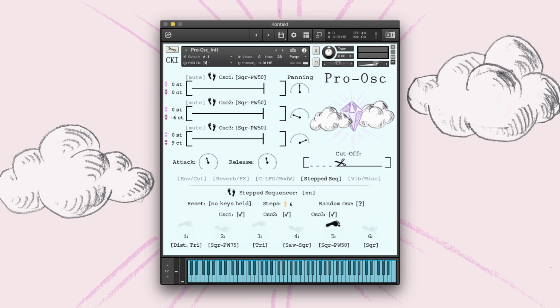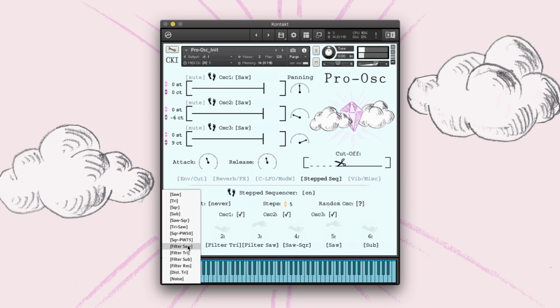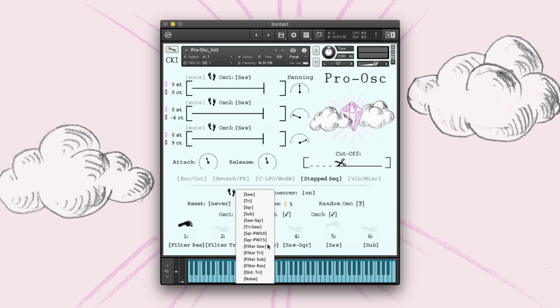Steps changes the max amount of steps it will take before going back to 1. Try different step amounts while arpeggiating to get unique variations of rhythms. Clicking the Random OSC button will randomly select wave shapes for each of the 6 steps. Click the wave shape name underneath each step to select a specific wave.